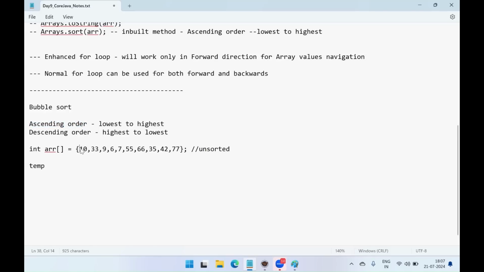Like this, the first index is compared with all these values. And after the first iteration, what happens? The smallest value will be placed at the first position. All these elements are compared, and whatever smallest value is available will come at the first position. That is what will happen in bubble sort in the first iteration. We take this value and compare it with all the elements in the array, so the smallest value will be placed here.